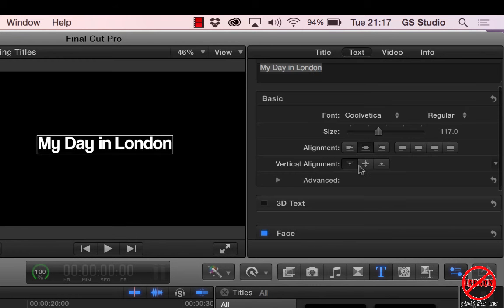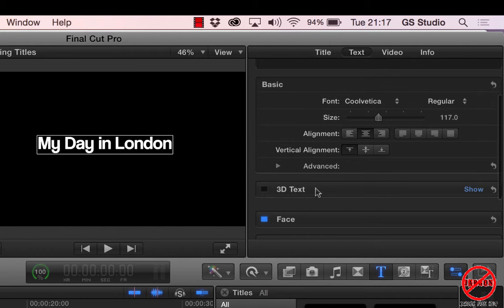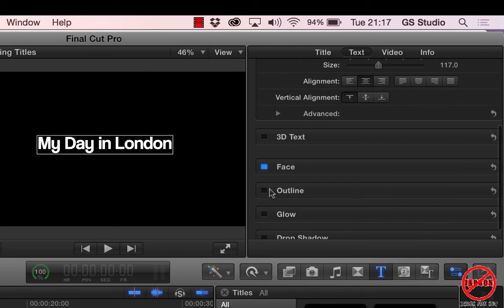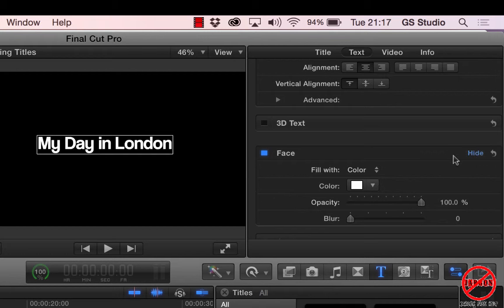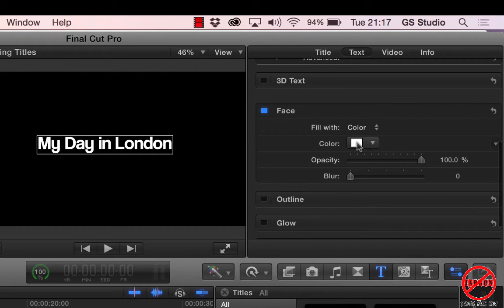You can do the vertical alignment as well, so if you had a lot of text here, that would be useful. You can turn on 3D text, which you can't see really here doing very much. And there's a few more options here. So one of the key ones you might want is the face one here, which allows you, if you click on show, to actually change the color.